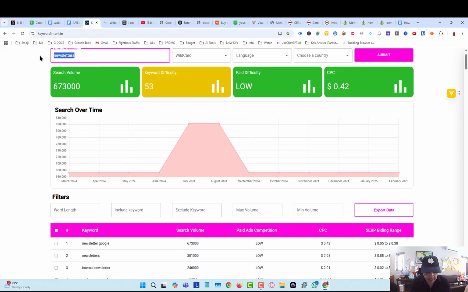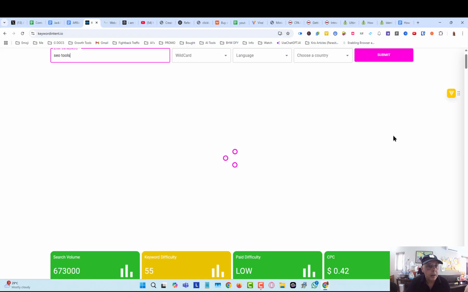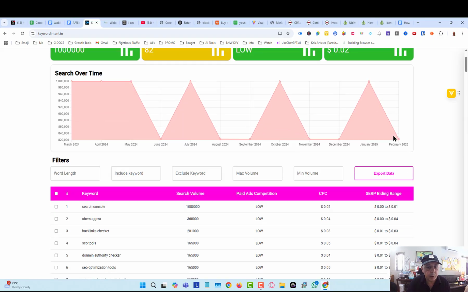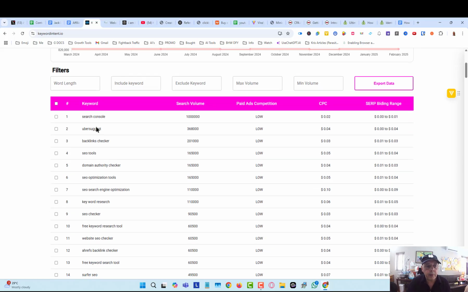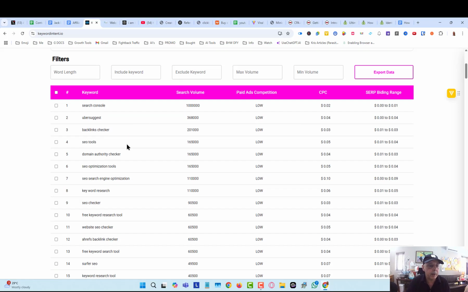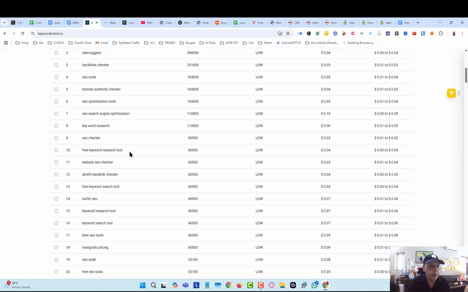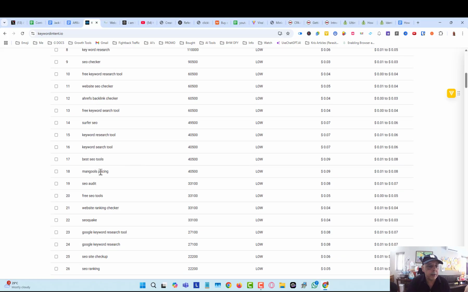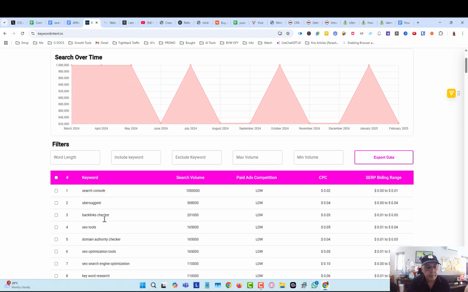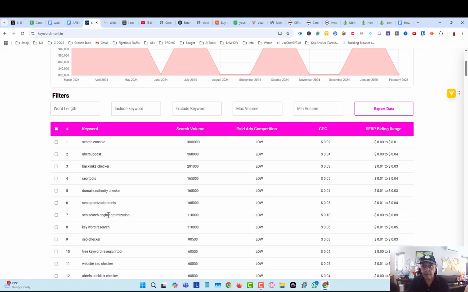If I type in here SEO tools, okay, it'd be easier for me to show you than try to explain it. Okay, when I do a search for SEO tools, you will notice that we got a lot of keywords come back that don't have the words SEO or tools in them. We got Search Console, we got Other Suggest, we got Backlinks Checker, we got Domain Authority Checker, we got Free Keyword Research Tool, Website SEO Checker, etc. There's a whole bunch of different keywords here that are very related to SEO tools, but not necessarily with the words SEO or tools in them.